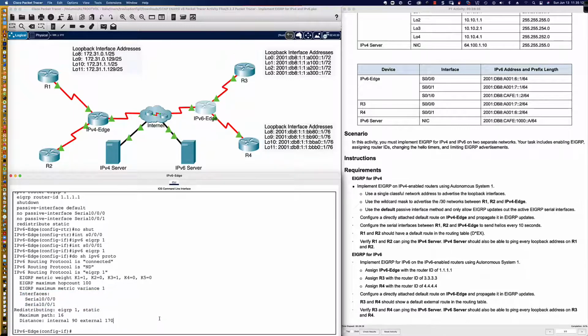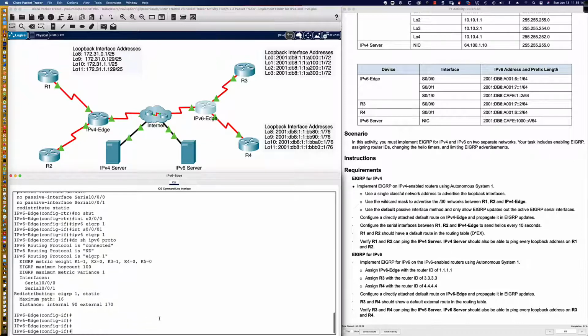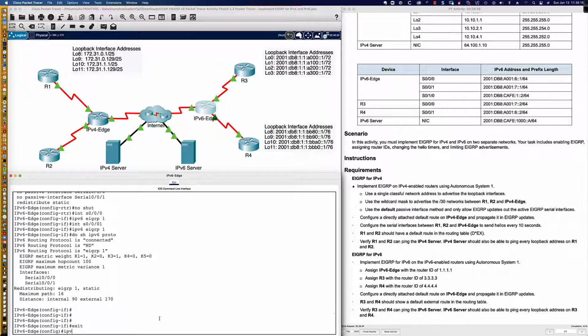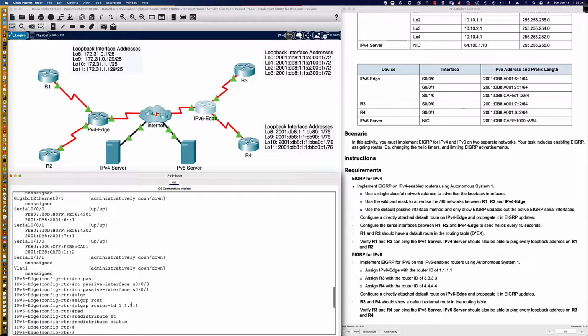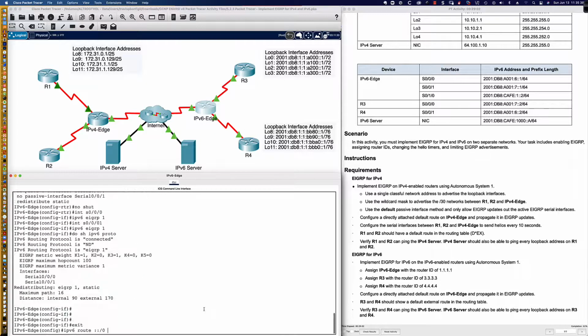So are we feeling pretty good about the configuration here? We are. Let's remember, we need that static IPv6 default route, and it's going to be directly connected. So IPv6 route ::/0. I really like the IPv6 version of the default instead of the quad zeros. And it's going to be directly attached, and that's going to go out serial 0/10.